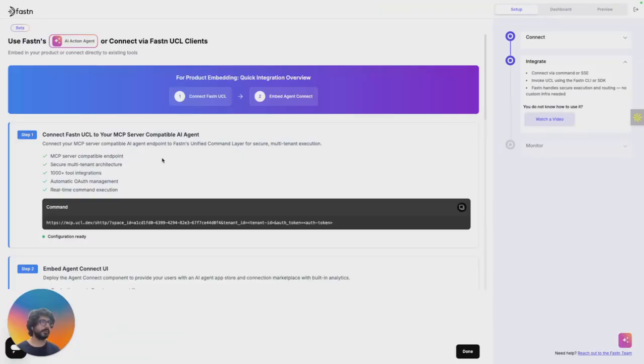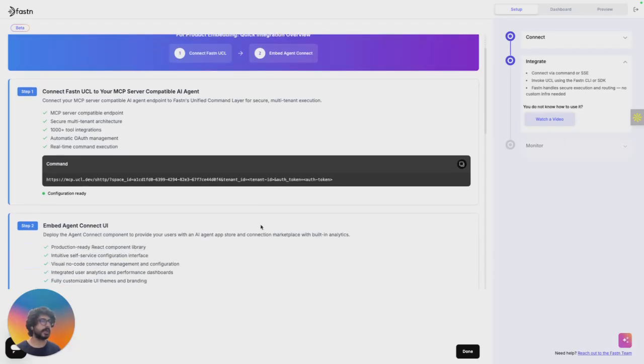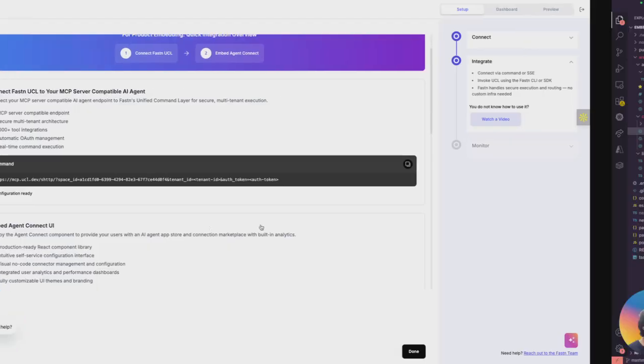So first of all, what we have to do is set up our Fasten MCP server, and then we have to utilize and embed an agent. We have to embed an agent connect UI, right? So just to give you an idea, right?